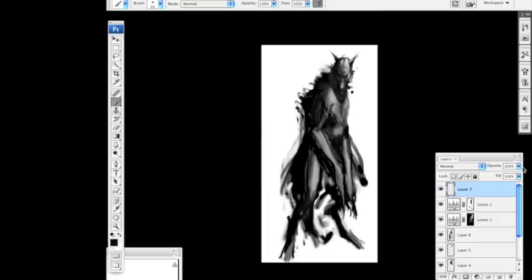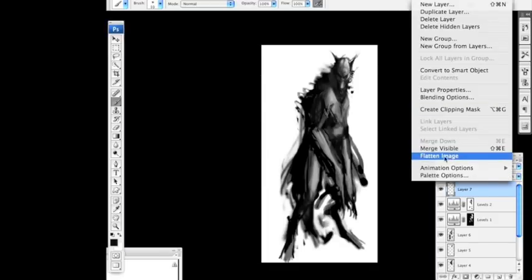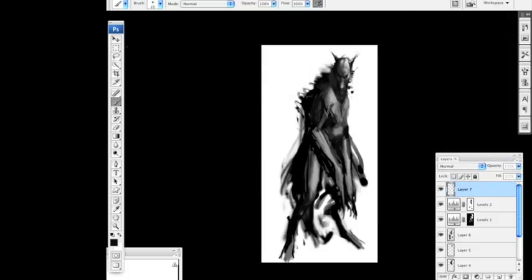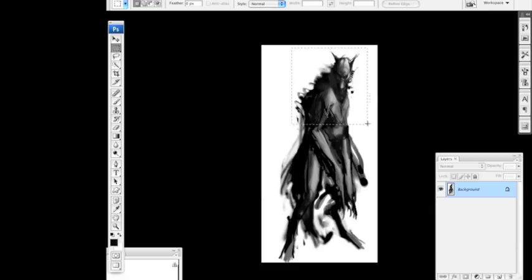Let's see if I'll just crop this and maybe we'll start playing with some other stuff. Maybe we can start developing this area a little bit more so you guys get a sense of how I might take it to more of a finish. I think this guy's starting to bug me right now.